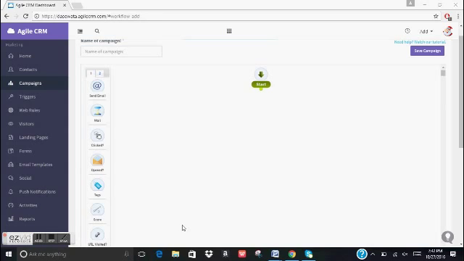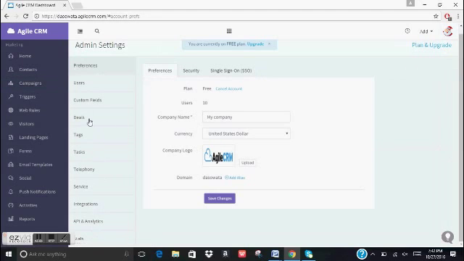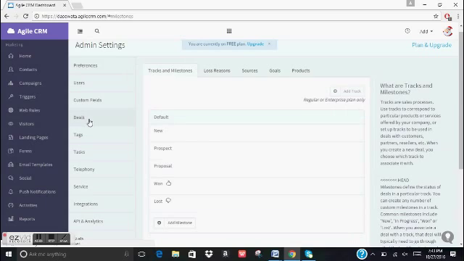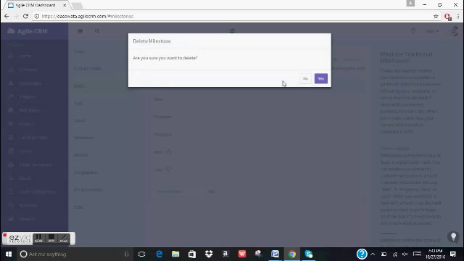Finally, I'm going to show you how to set up deals in Agile. To set up deals in Agile, go to admin settings, click on deals, click on add track. You can't do this because I'm using the free trial, so let's try to add a milestone. To add a milestone, you can type in a new milestone, and you can delete a milestone by just clicking delete milestone.